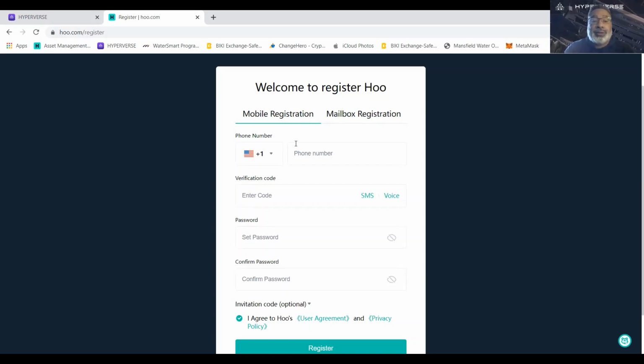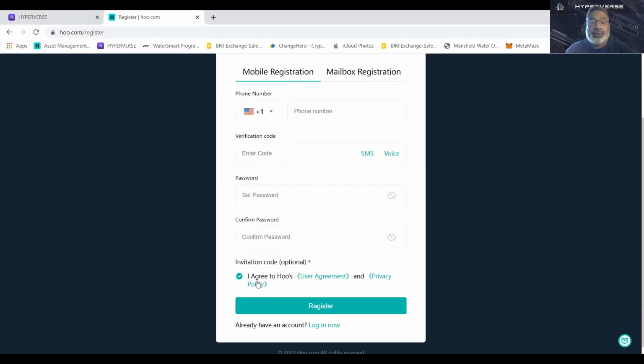With the mobile registration, of course, you're going to make sure the country code is right. United States is 1. You put your mobile phone number in there. You click on SMS, and they're going to send you a code to your phone. You put that code in. You're going to create your password. Passwords cannot have special characters in them; special characters don't work on Who. I would suggest doing a strong password: one uppercase letter, one lowercase letter, and some numbers. Confirm the password. Make sure you agree to Who's user agreement, and then you click on register.